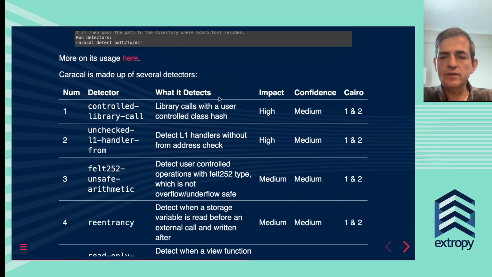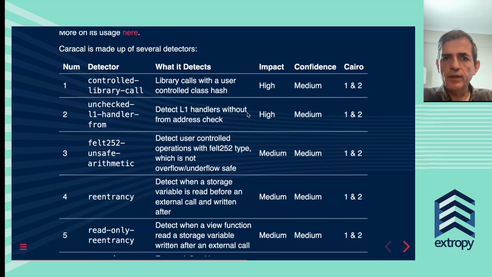This is quite a useful table. It shows you the different detectors, what vulnerability each is looking for, and it's nice that it has the impact here. This helps you when you're writing your report and want to explain what the impact of a vulnerability is. There's also a confidence given here. This is an indication of how confident the tool is that this is an actual vulnerability and not a false positive. The last column shows the versions of Cairo that this will run with. So I can quickly go through some of these.